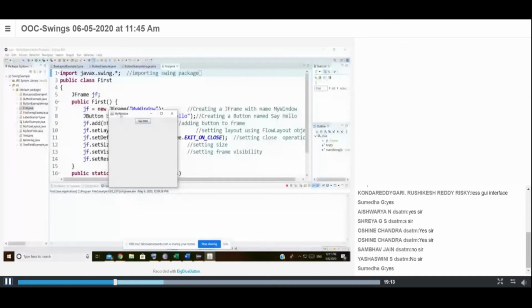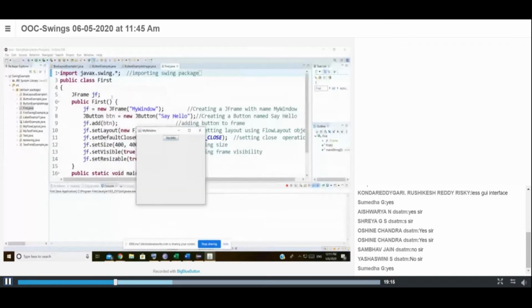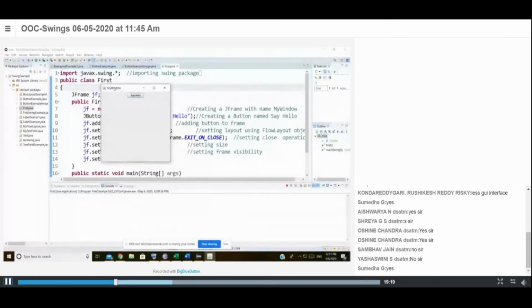Yeah, visible. So when I run this application, I have created one graphical user interface. See, the output is in the form of a graphical interface. Is it right? So the name of this graphical interface is my window, and inside that I have a button. The name of that button is say hello. Is it right? So this is what we are seeing in this application. So how do we build this? That's the task we need to learn.